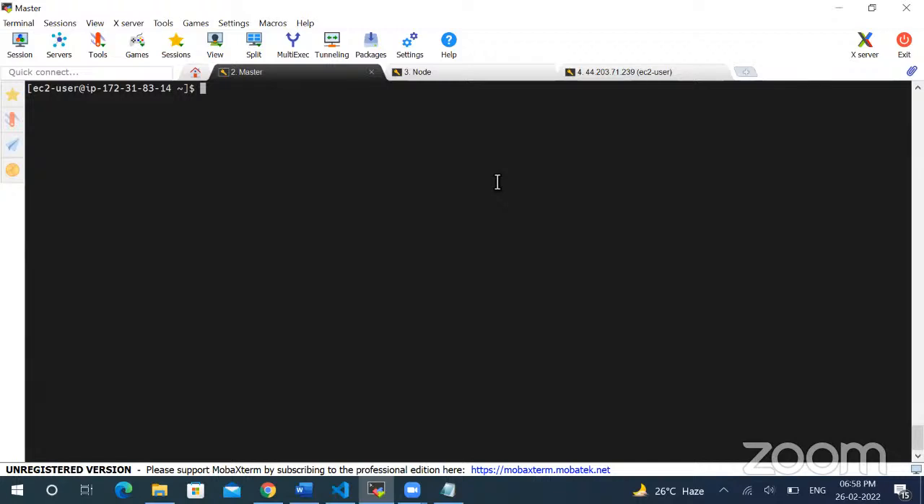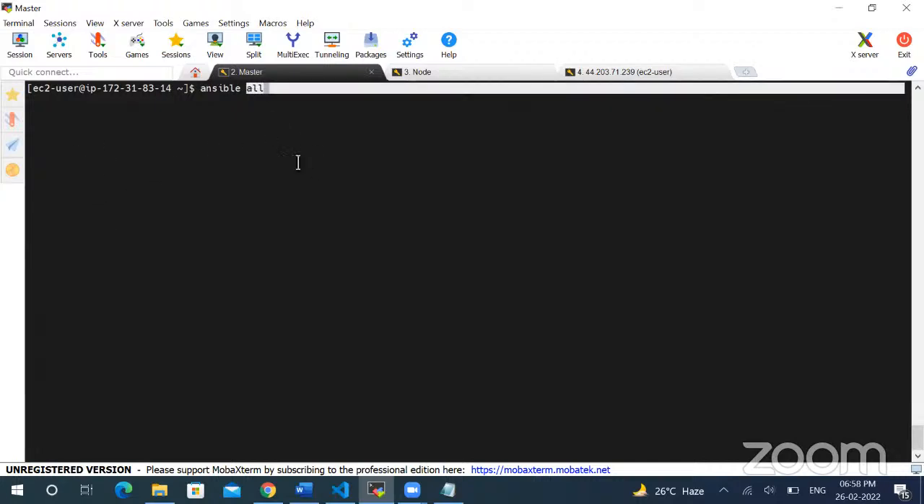So the command is ansible, and then I have to mention where it should check. I'll mention all, which means it will go to the inventory file I was talking about some time before. It will take all the IP addresses mentioned there. So because of this all, it will take that one.